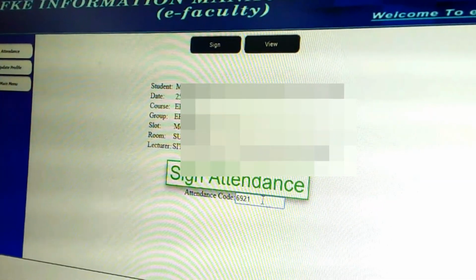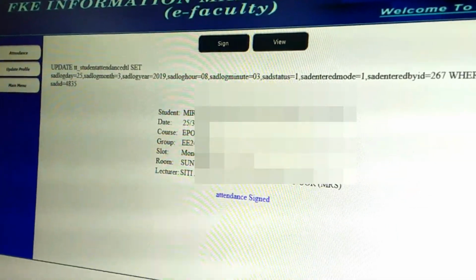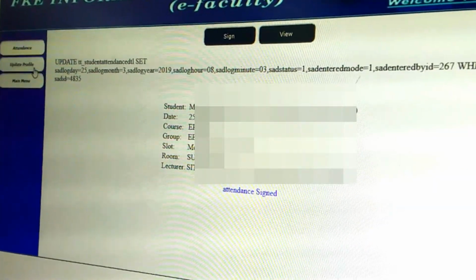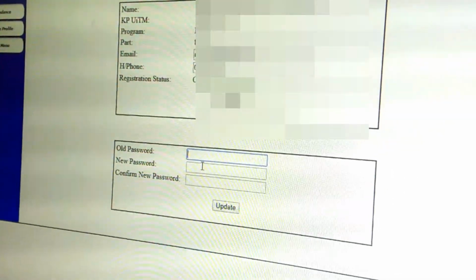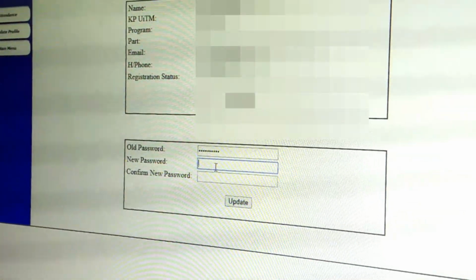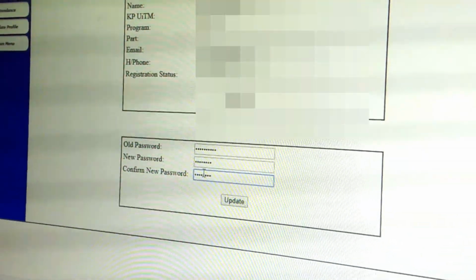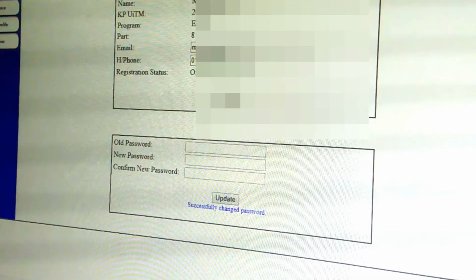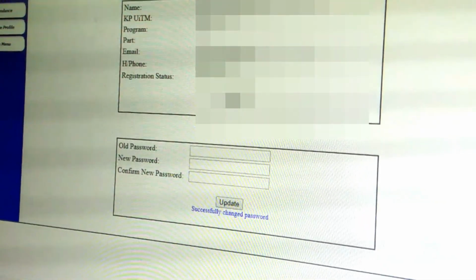Then click Sign Attendance. The student can change the password by clicking Update Profile. The student needs to key in the old password and the new password. And then click Update. The student also can update email address and handphone number.